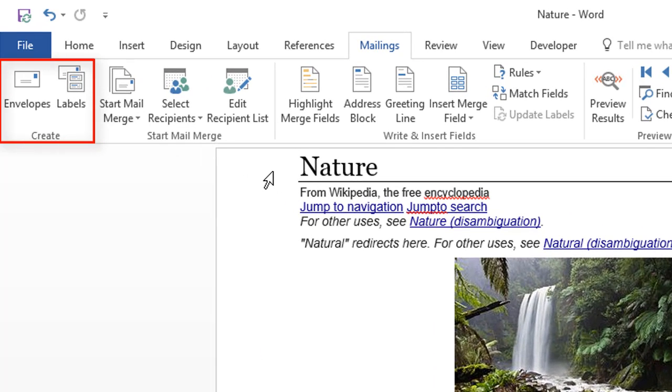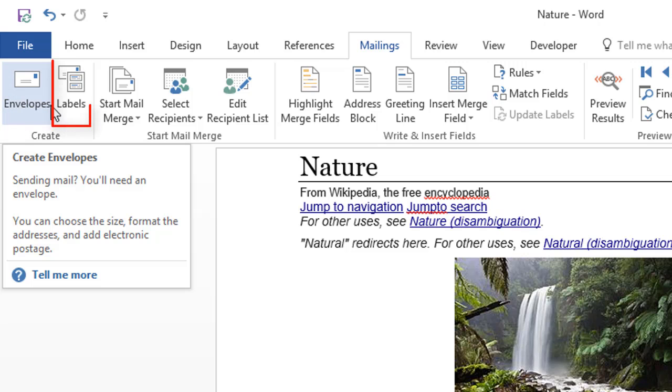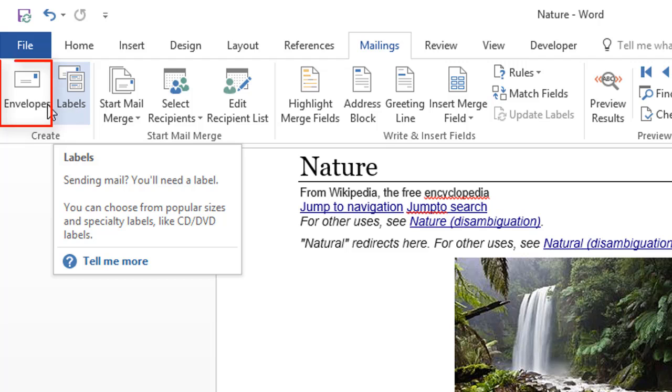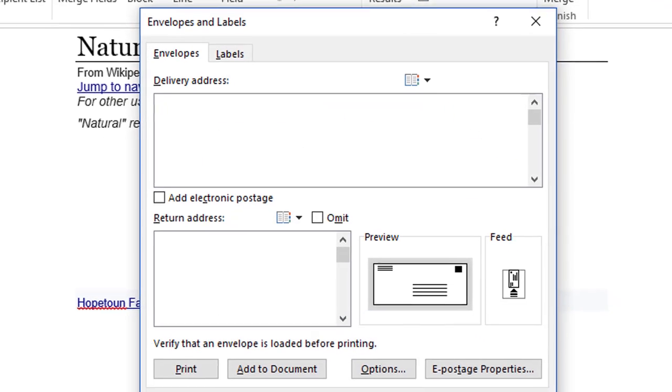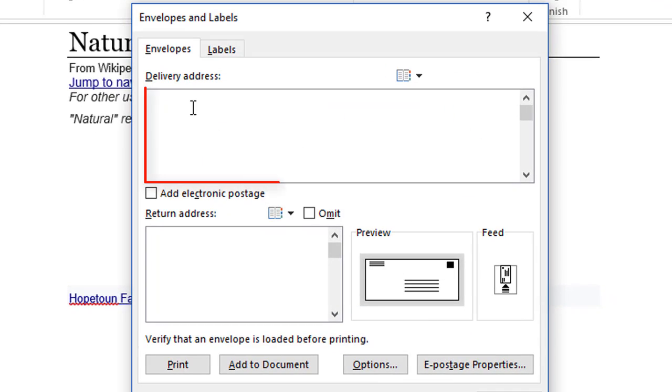Let's begin with first section. That is Create. We can create envelopes and labels. Under Envelopes, we can add delivery address. We can add electronic postage. We can add return address. Or we can omit it. We can see preview of settings applied.